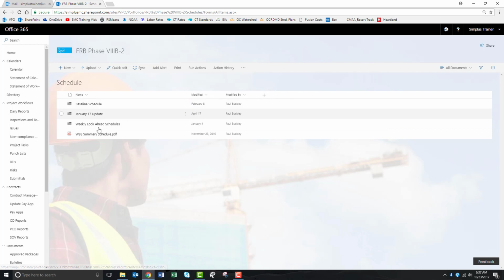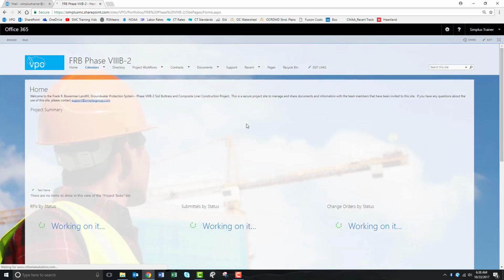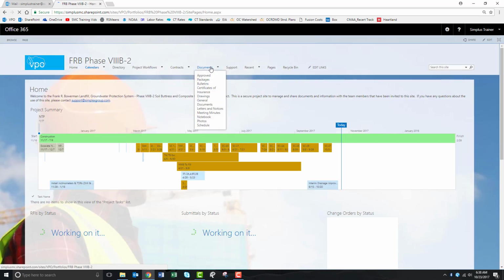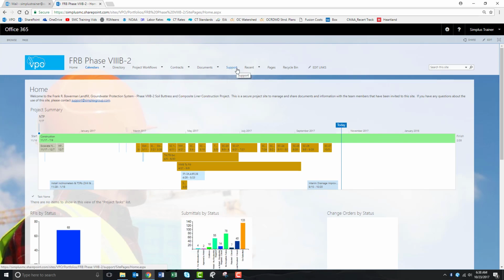It looks like they started to use it on the FRB project. It looks like they're keeping weekly look aheads, etc. under here, but typically all schedules are either kept. If it's a 3-week, we would keep it under our meeting minutes and attach it in the final documentation, or our monthly updates would be tracked as submittals as well. So that concludes the consultant's overview of VPO.